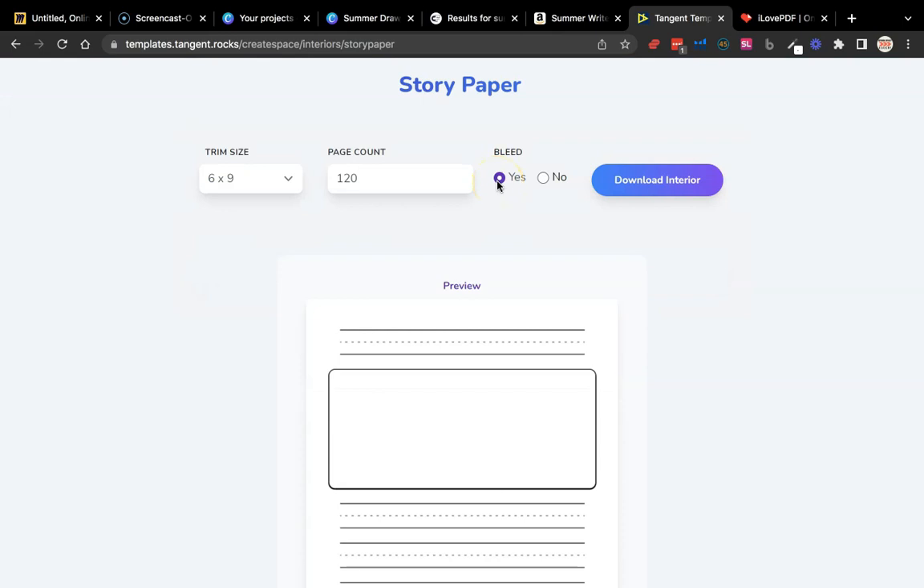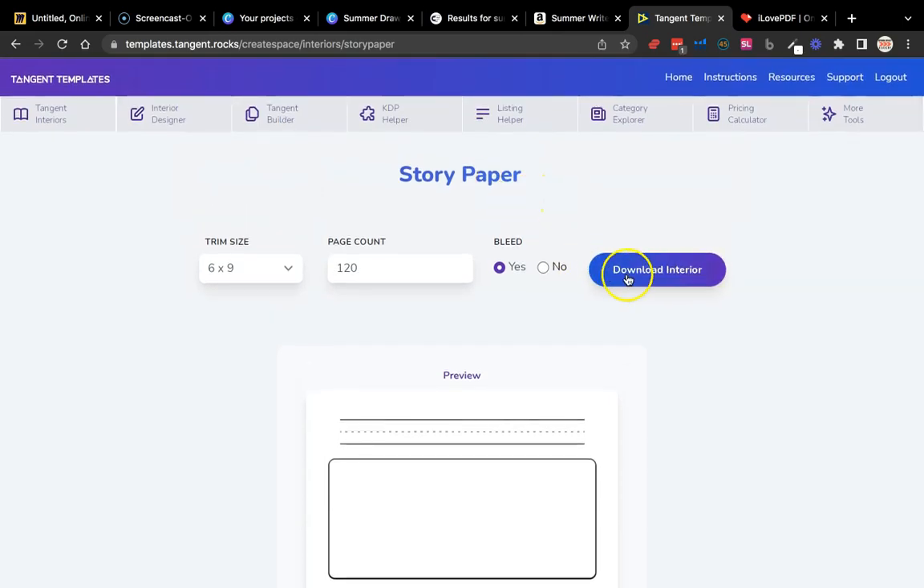The only difference that makes is that when we make our cover, we're going to have to account for that, and the cover size changes a little bit. But all this is explained inside my course, so this is very easy. I also have a video on YouTube which I'll link, about how to work out your dimensions for your book cover. And if you have Tangent Templates, it makes it super easy because you can just use this KDP helper and get the exact dimensions you need right there.